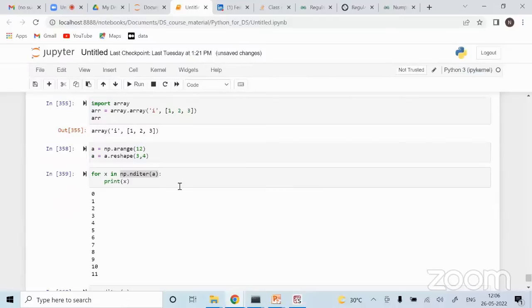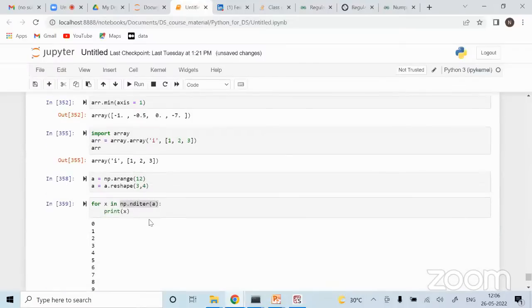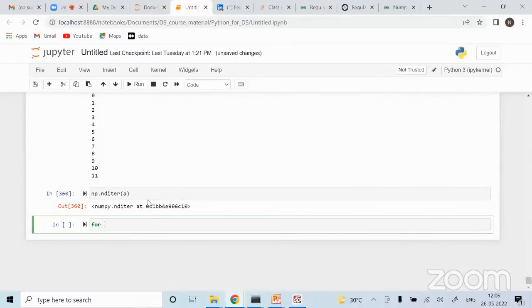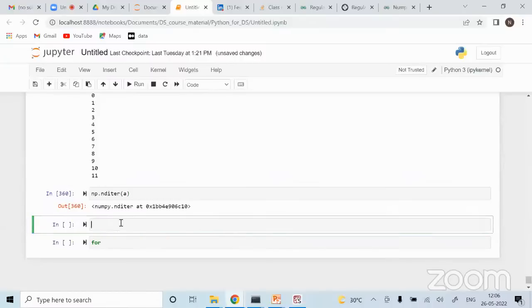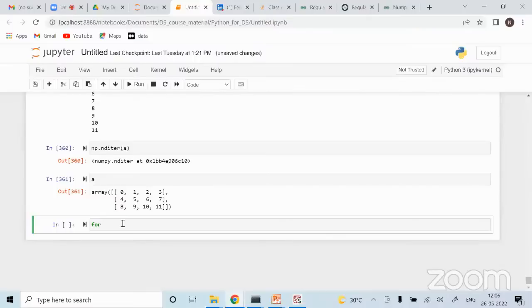You have to first put a loop row wise, then you have to put a loop column wise, right? If I don't know this iterated operation, how will I go about it? If I say I have to go over all the elements of this numpy array, how will I do it? The simple way I know is I will put a for loop, for i in range of, because I know there are 3 rows. So I will put a range of this.